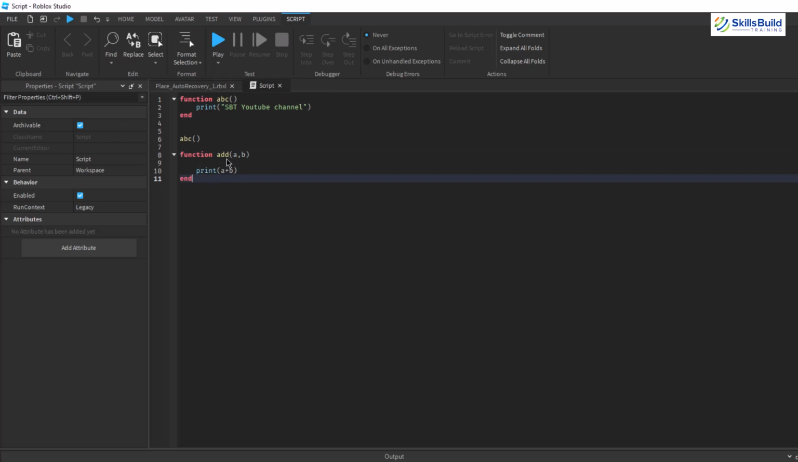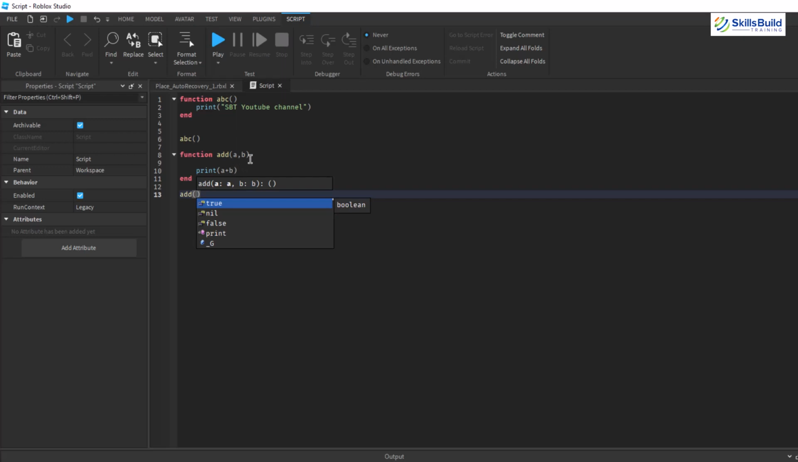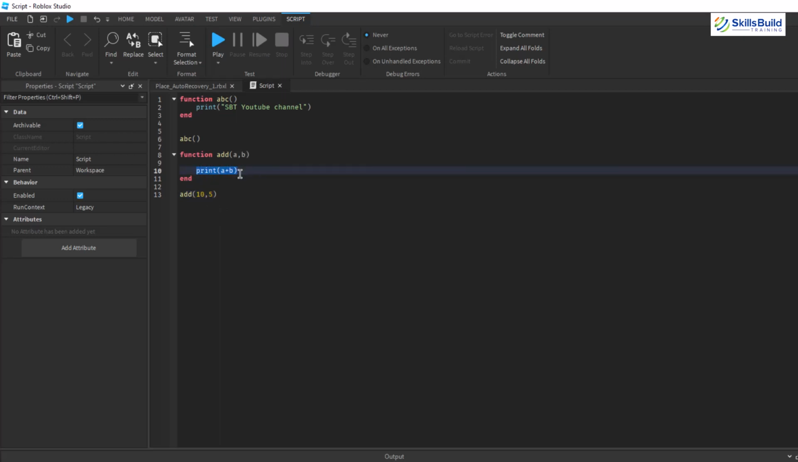Okay, let's do that. I'll just hit enter and I'll call my variable as add. And now inside that, instead of these two variables which were A and B, we have to pass the values for these two. So now I'll pass 10, 5. Now when I run this script, 15 will be the answer because this function will add 10 and 5 with this print statement and it will be shown on our output.